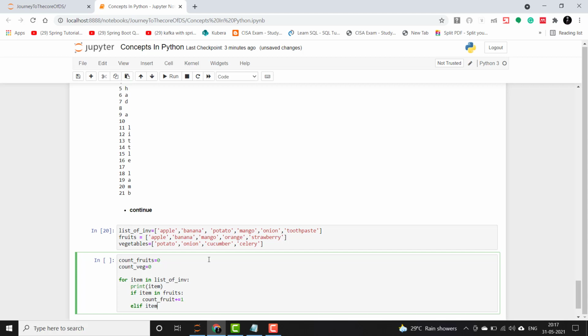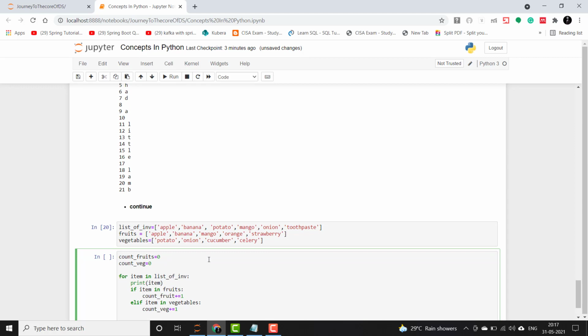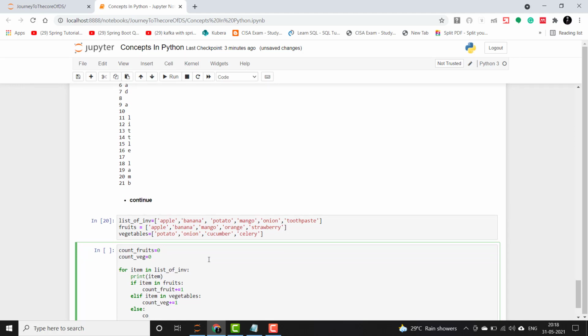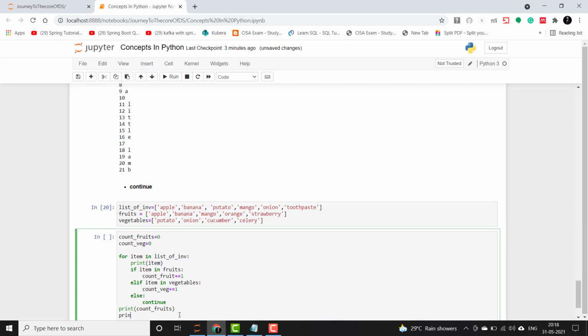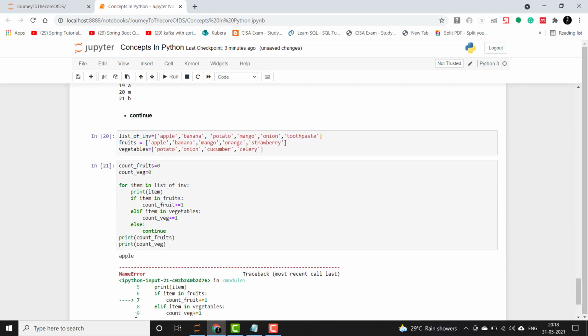we will check if the item is in vegetables, then increment the count of veg by 1. Or else, if none of these exist, then we will say continue. Okay, and at last we will print the count of fruits and count of vegetables in our inventory.